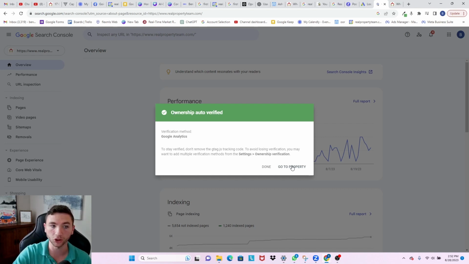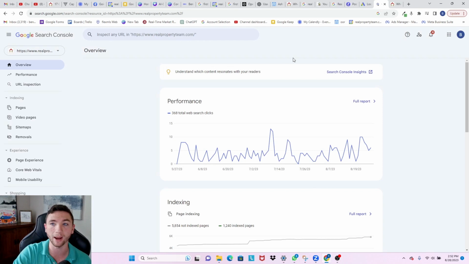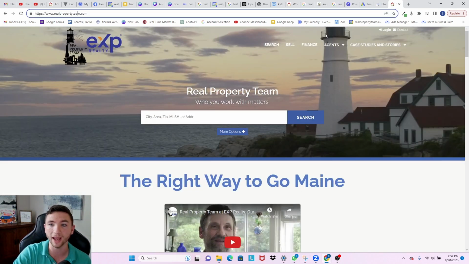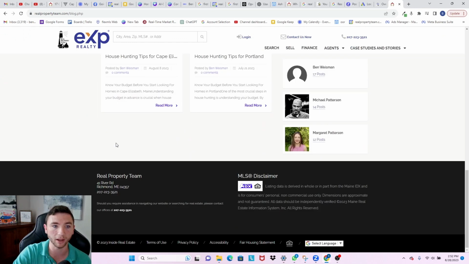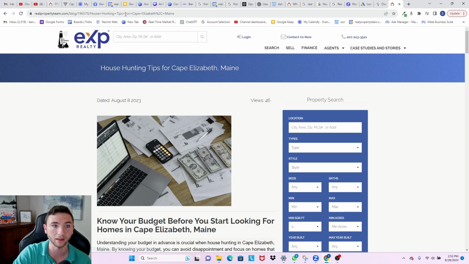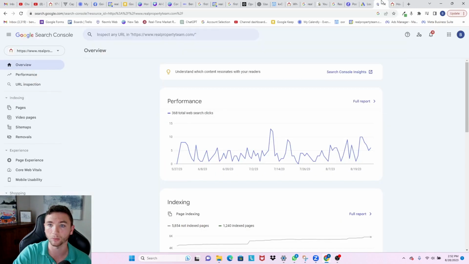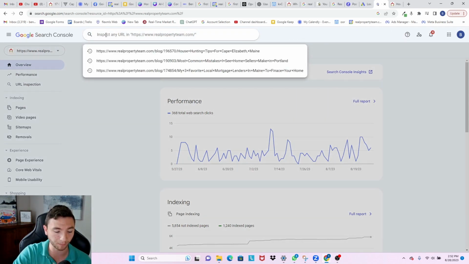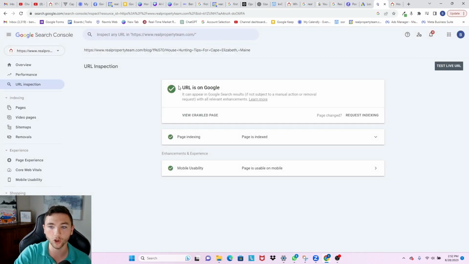And now I'll show you how you can actually get a blog post put on Google. So watch, we go to property and now I'm in the property. If I go to any page on here, let's say this is a test page I was making, I'm gonna grab house hunting tips for Cape Elizabeth, right? I'm gonna copy the URL off the top of my domain and put it in this inspect URL and inspect it. And right here, URL is on Google.